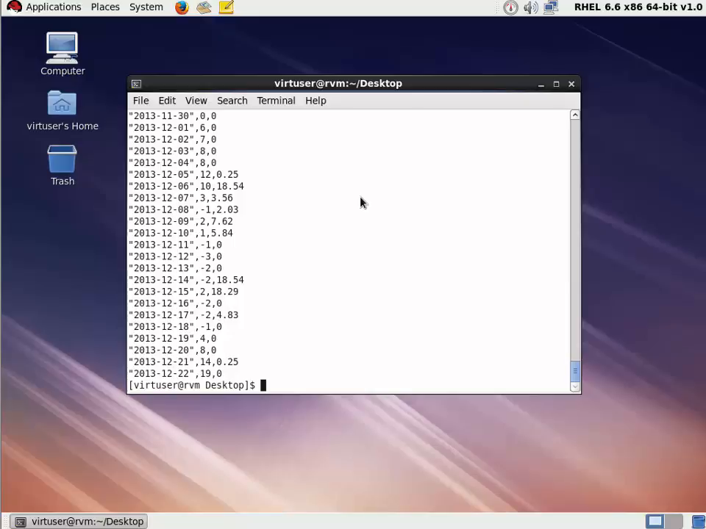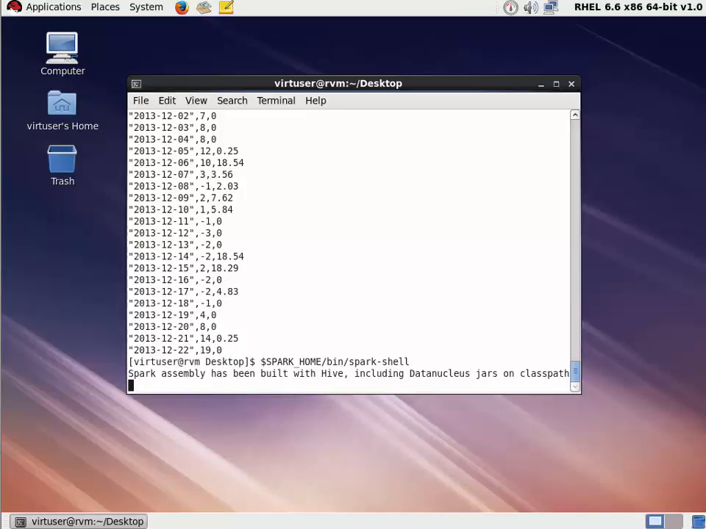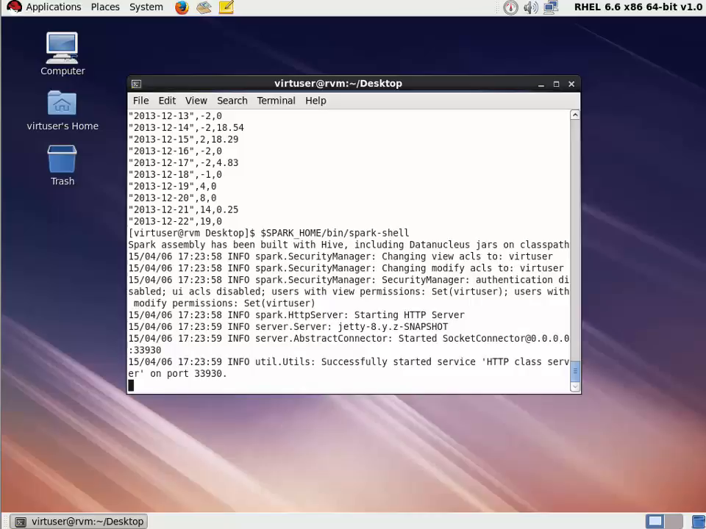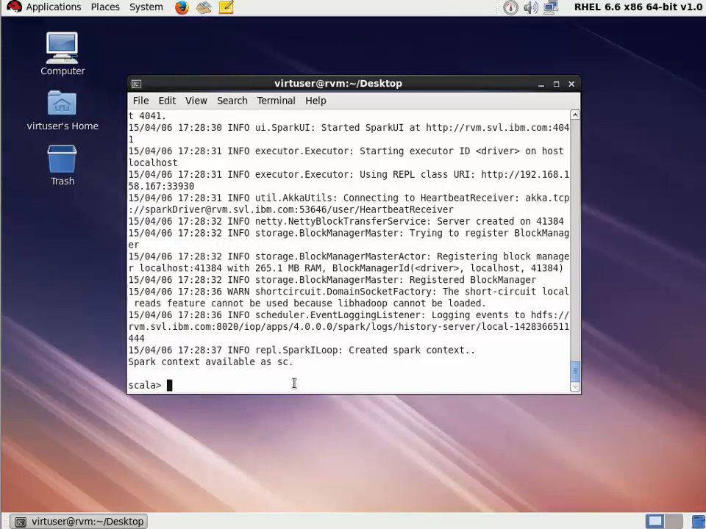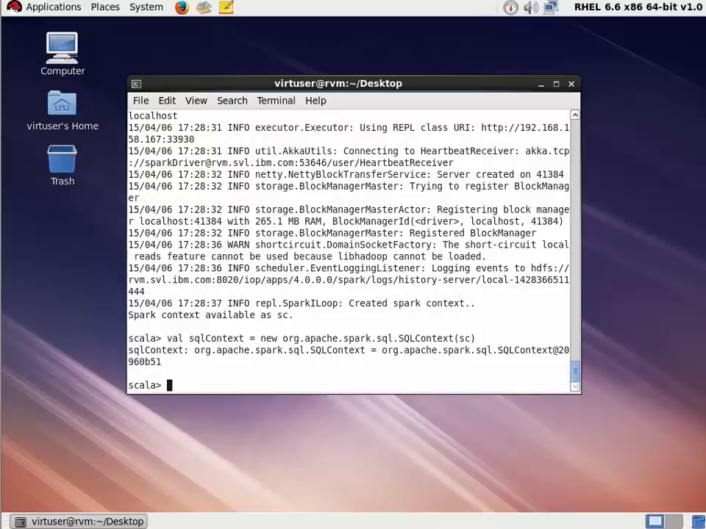Since we already know the schema here, we're going to infer the schema using reflection. So let's launch the Spark shell and get started with this exercise. The first thing you have to do is define the SQL context from the existing Spark context. Here I'm creating a SQL context and passing in sc, which is the Spark context. We're going to be doing our work inside of the SQL context.